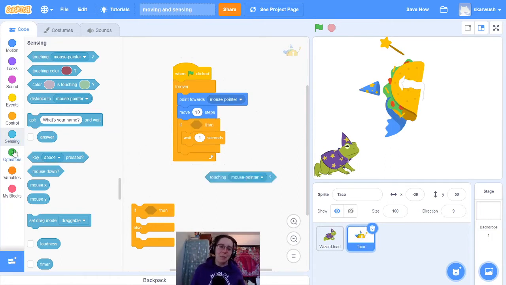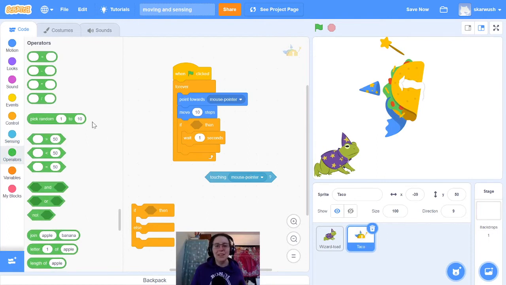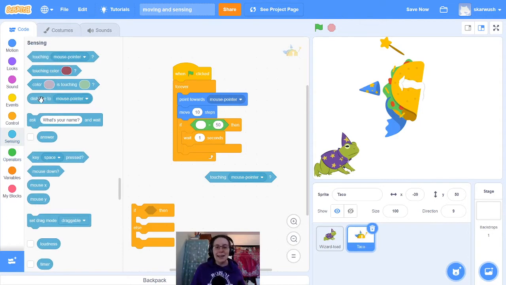If you go over to the operators category, you will see a couple of different hexagonal blocks that we can use. And the one we are going to use is the first hexagonal block, something is greater than 50. This is going to tell our sprite that if the distance to the mouse pointer is greater than 50 steps, it will do the following. So let's nest that right away into our if-then statement, head back to the sensing category, and nest the distance to block inside the first input space of that operators block.